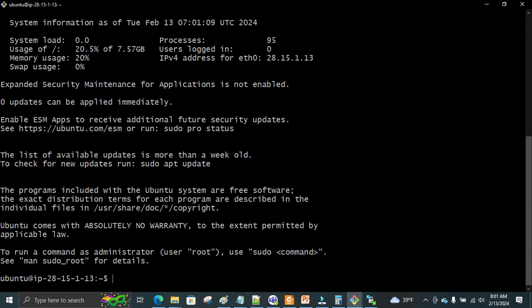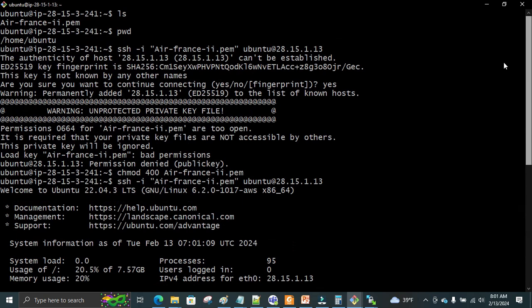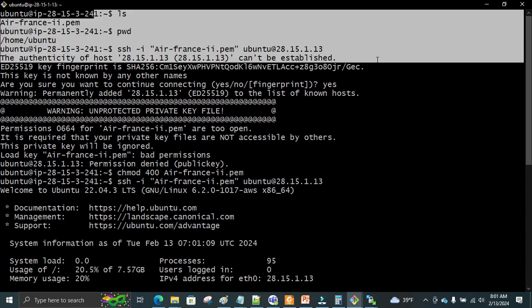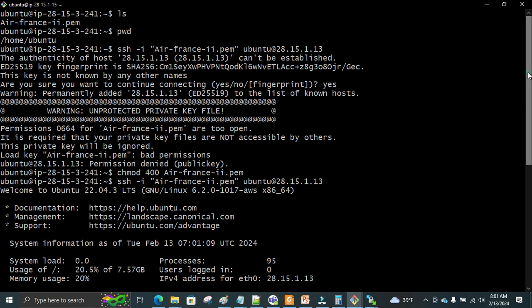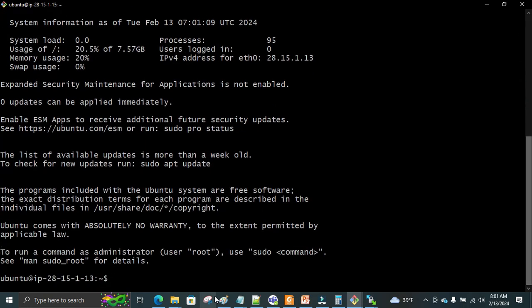So how do you know that I am into the database? This is the IP of the database, but where is the IP where we started from? Look at the IP where we started from. The IP was 28.15.3.241. Now we are in which IP? We are in the IP 28.15.1.13. We have logged into our database.